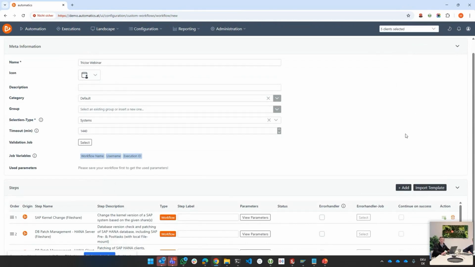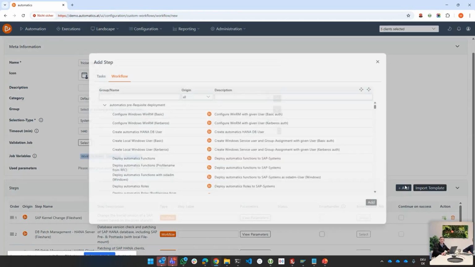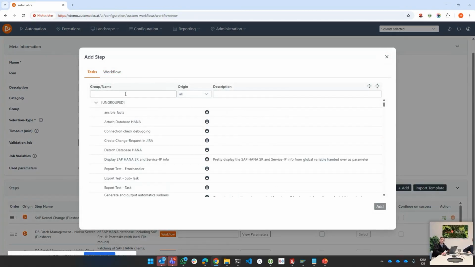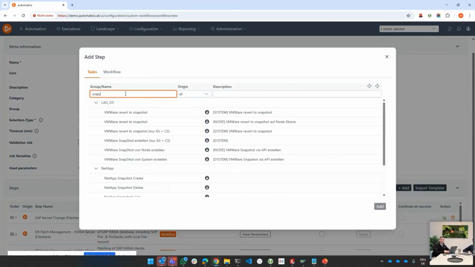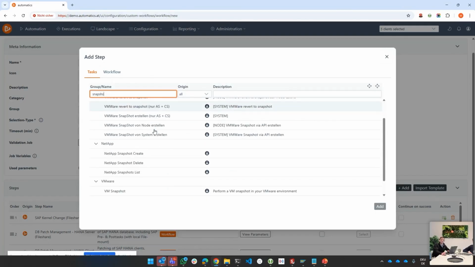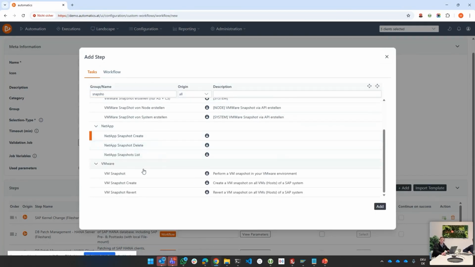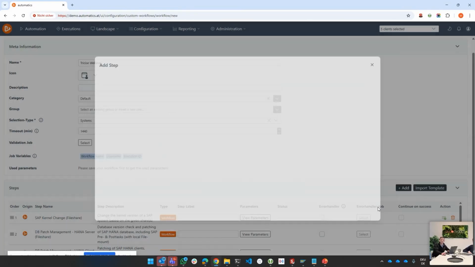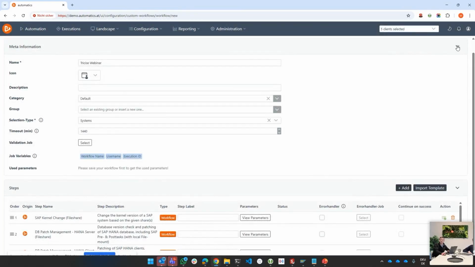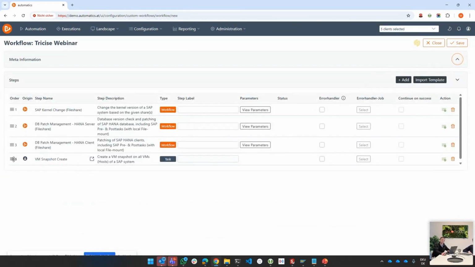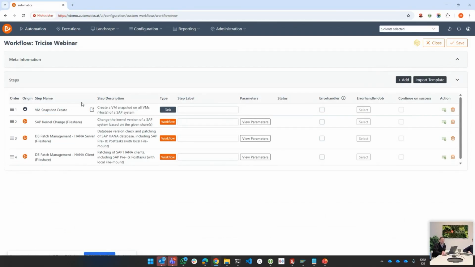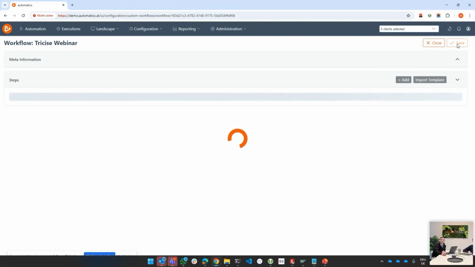And then let's say I also want to do a snapshot. I know there is a task for this where I can create a VMware snapshot. Not NetApp, VM snapshot create. And of course, it makes sense to do the snapshot as the first step. So I can just move this around and say, okay, make the snapshot, make the kernel change, change the HANA server and also the HANA client. Now I can just save this workflow, and after that, it's immediately ready to use.